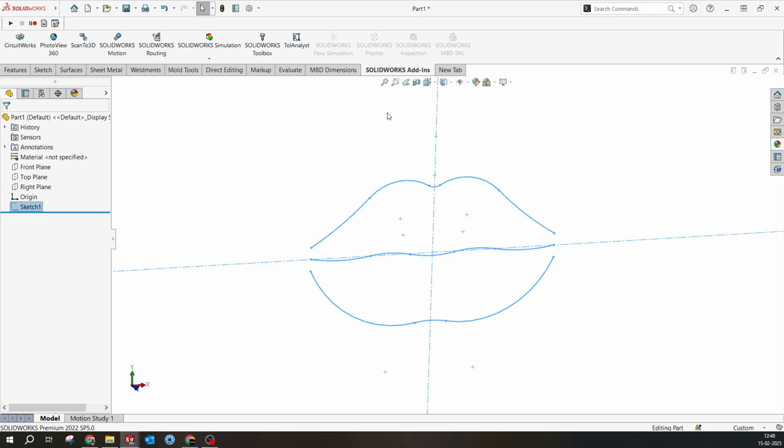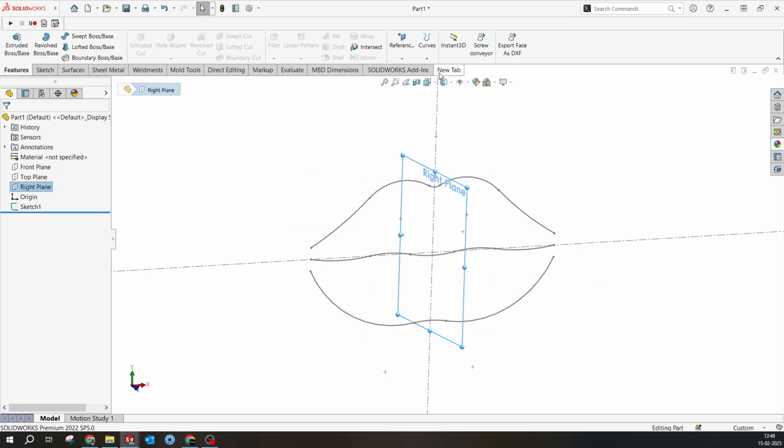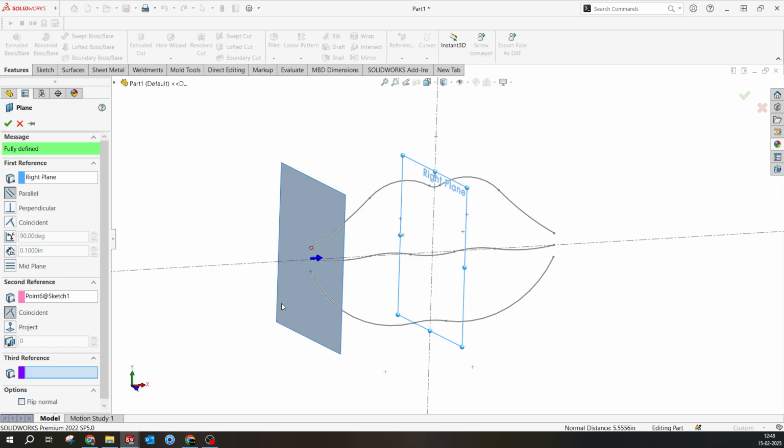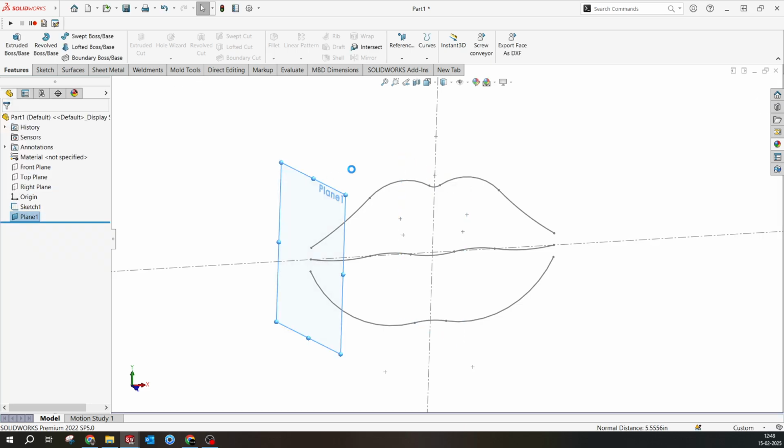Okay, let's get back to our content. The base is ready now. I'm going to select the right plane. From there I will create a reference plane by keeping that as a reference. The other reference could be from there. I will be selecting this point so that my initial profile will be ready.